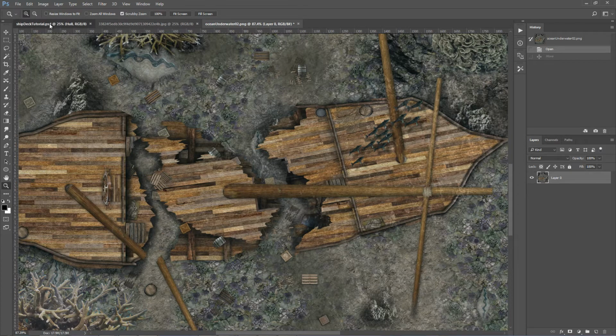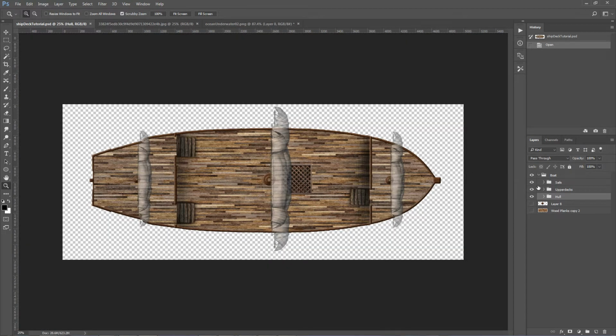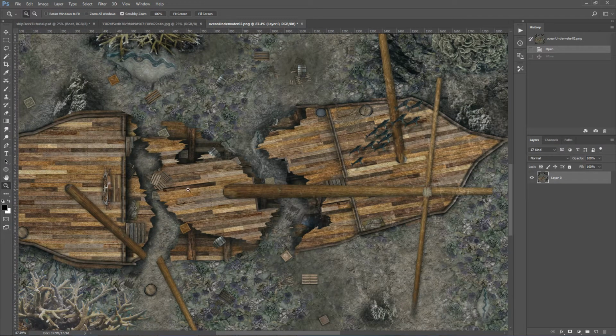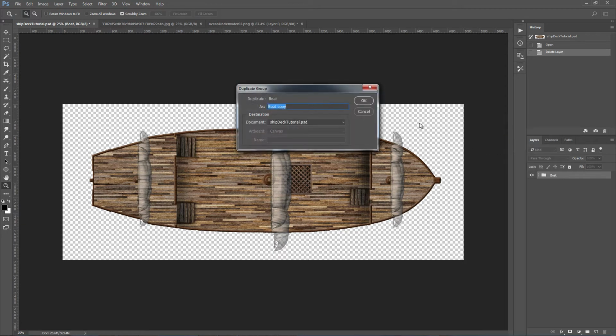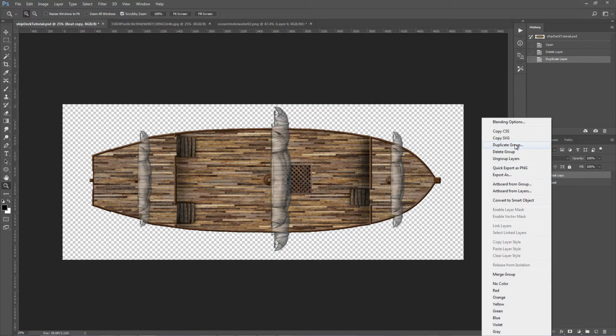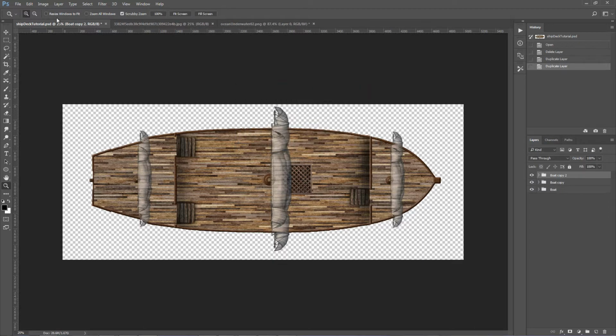So first thing we want to do is go to the ship that we created last time. We're actually going to delete these excess layers. We don't need them for this. And we're going to want to duplicate our boat the number of times that we're going to break our boat apart. In this case, I broke it apart in 3 different places. So I'm going to create 3 duplicate groups of our boat here. Okay. And we are then going to save this as a new image.